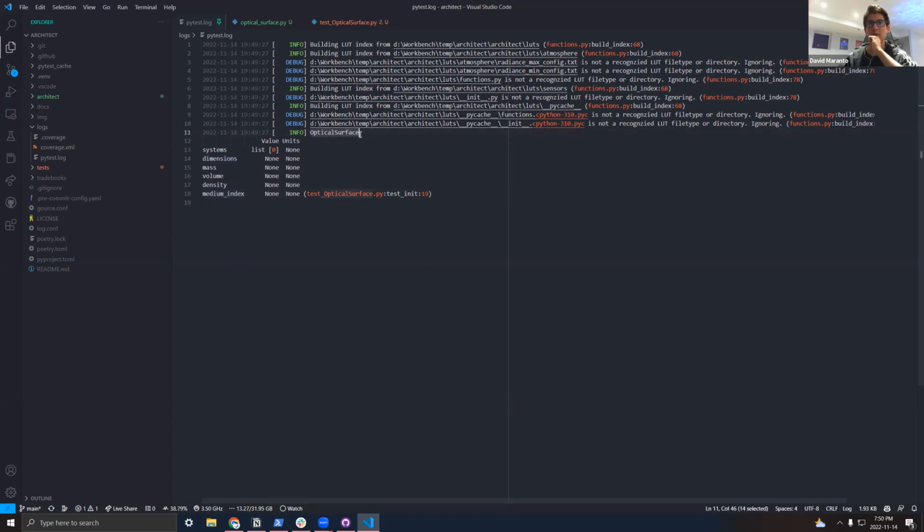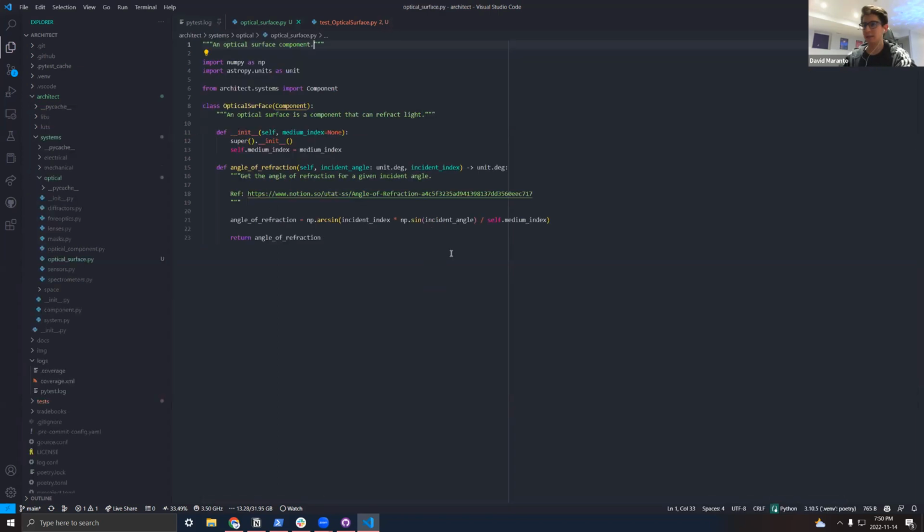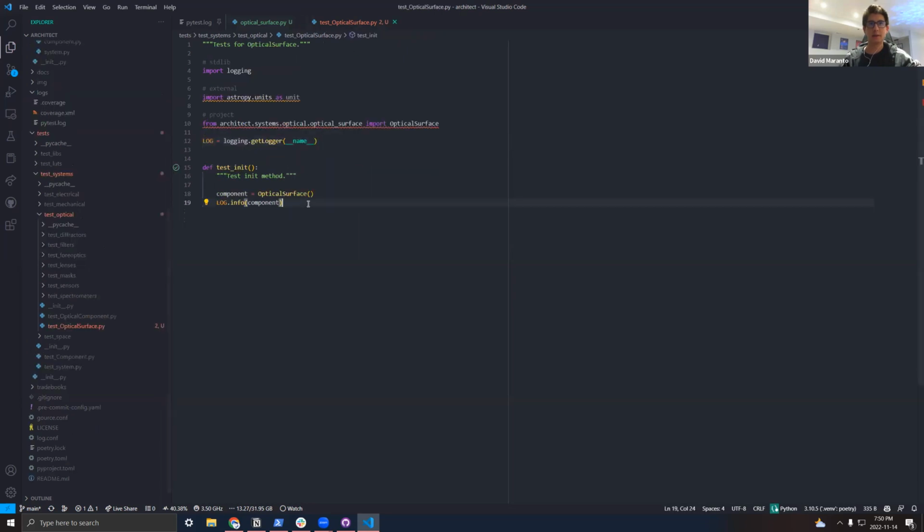When we created the optical surface definition. Cool. Okay. So that's testing. That's logging. The last thing I want to test, and we're getting close on time here, but I do want to test to make sure that this function runs. That was the whole point of this endeavor.